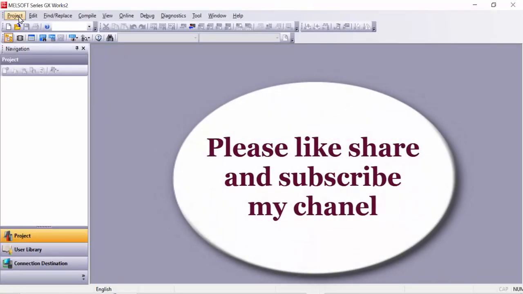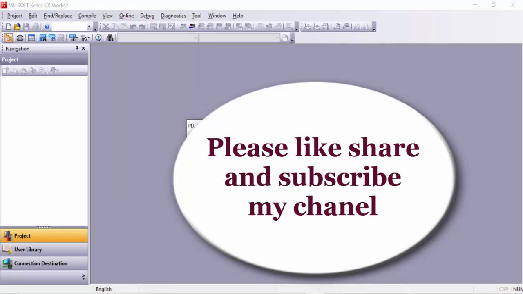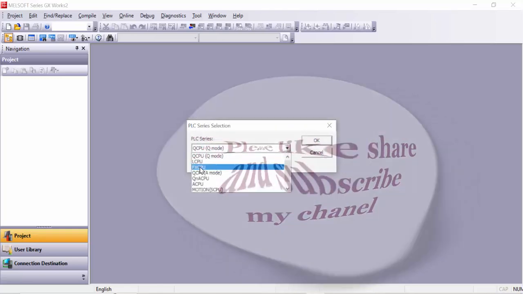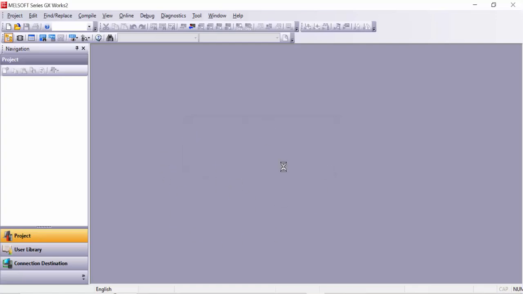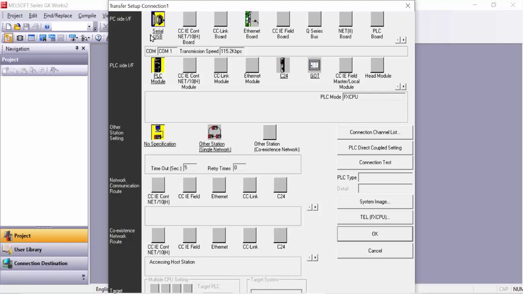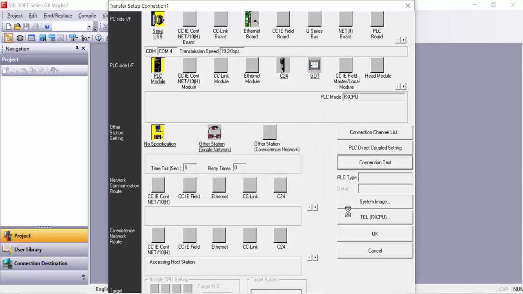First of all, we go to read the PLC, and for the model you have, you select FX CPU. This is the model I have, so I will select this one. After this, a window appears, and you click on serial USB and choose the COM port. I will connect my cable, which is COM4, and for the transmission speed you can choose 19.2 kilobits per second, click OK and check the connection test.